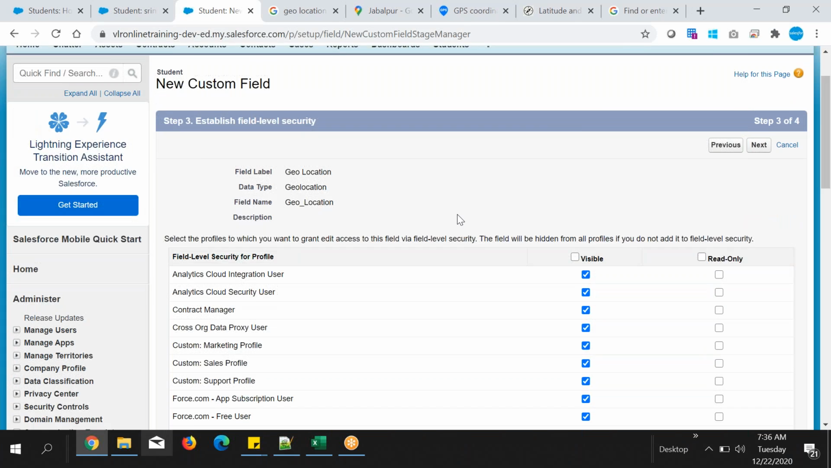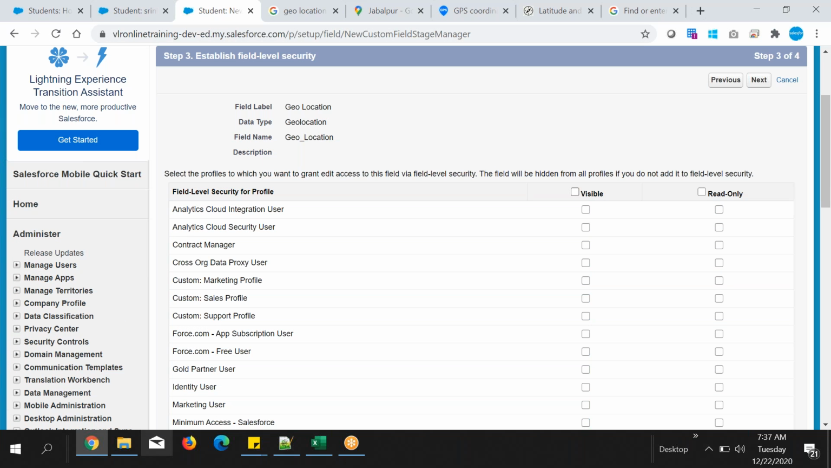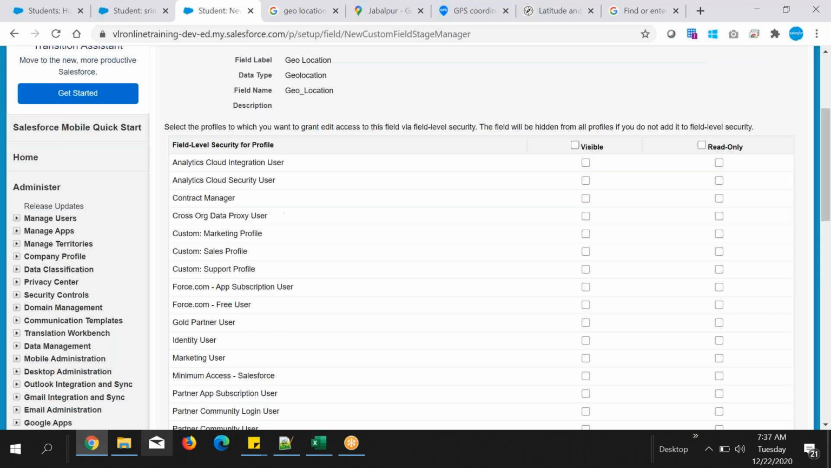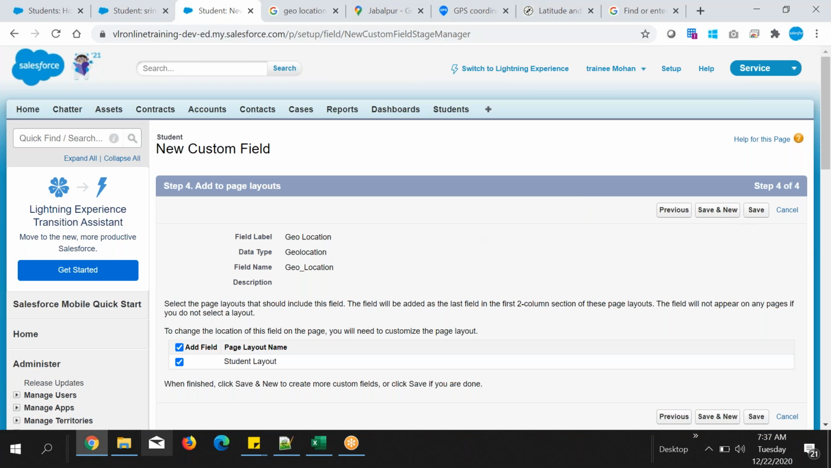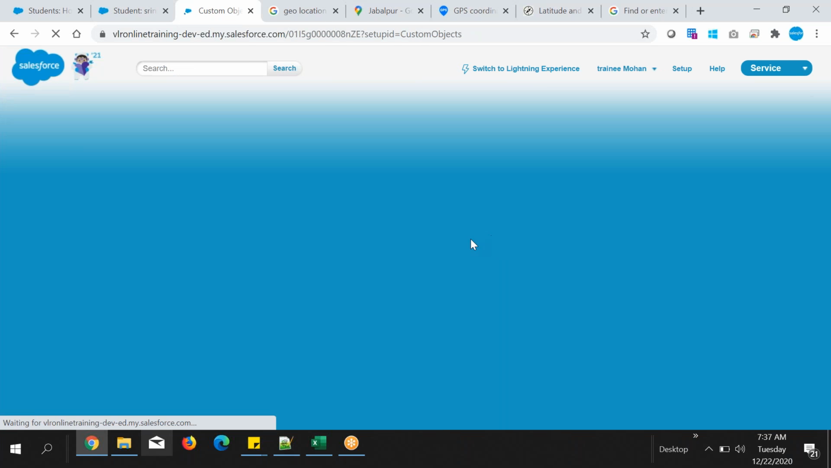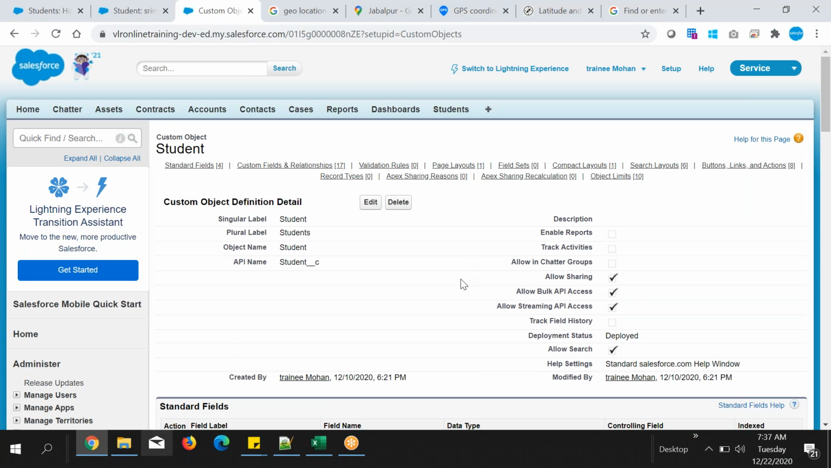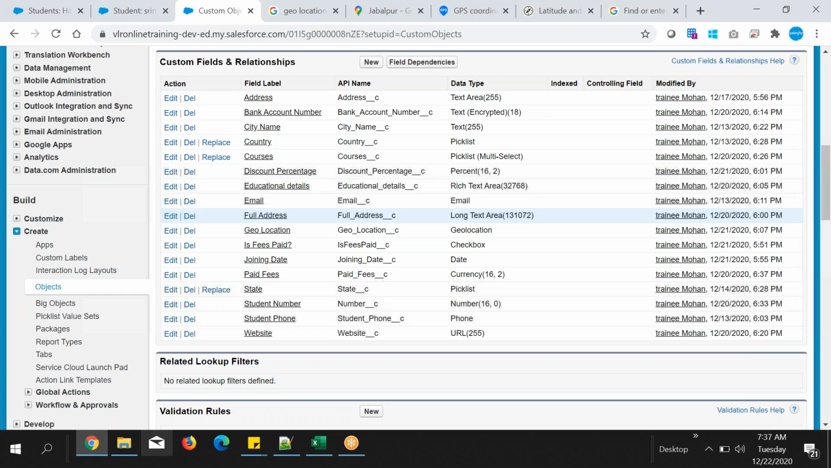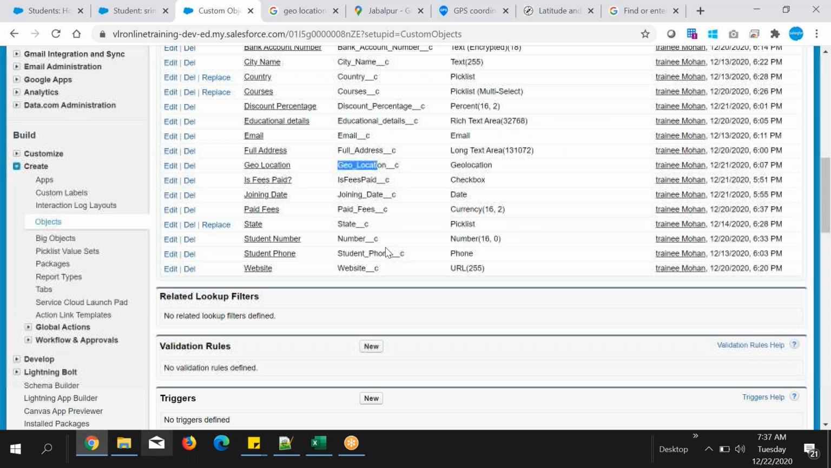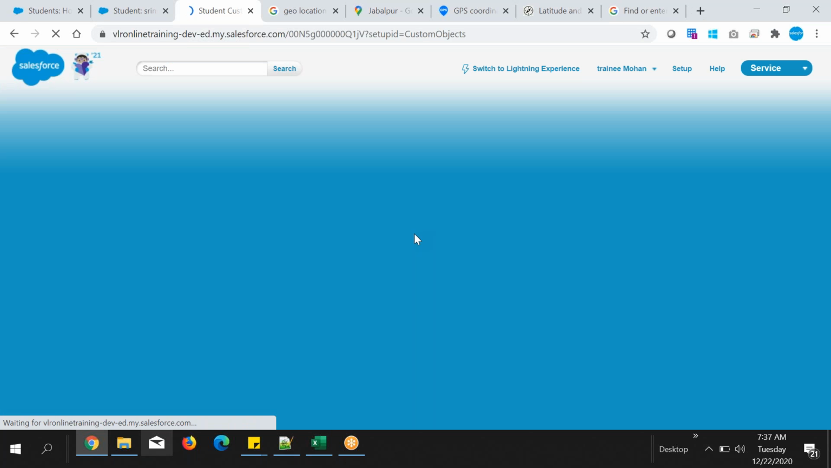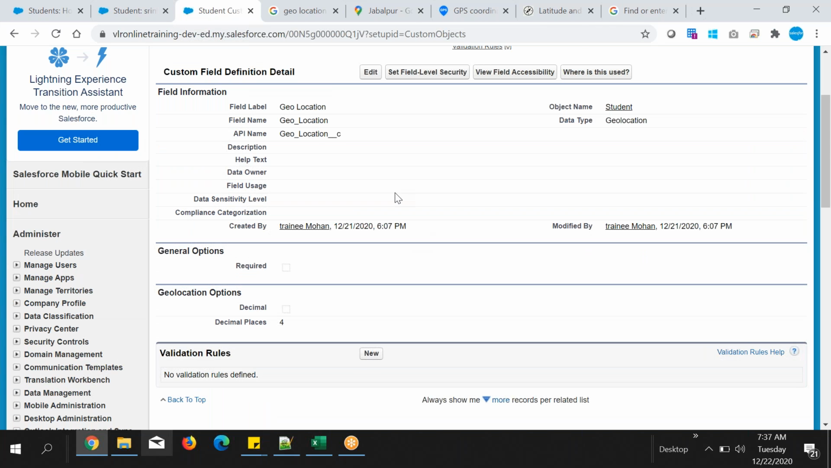And again assign this field to different users, visible, check or uncheck all, your wish. By default you should give it to the admin users, and only those users can see this field when they log into Salesforce. So that's it, I have given geolocation. Observe it, guys, I created only one field.